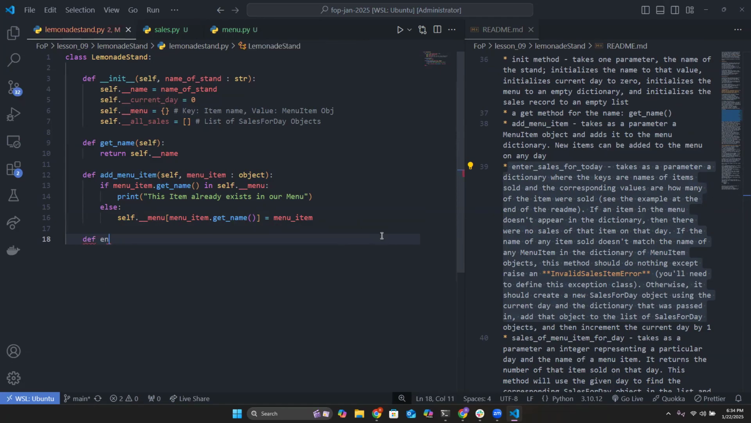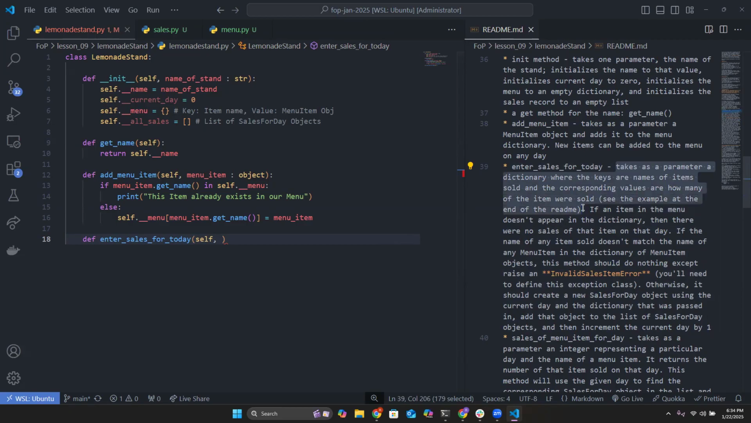So the method is enter sales for today. And it takes as a parameter a dictionary where the keys are the names of items sold and the corresponding values are how many of the items were sold. Okay. So this sounds familiar. Where did I see this structure? It takes as a parameter a dictionary where the keys are names of items sold and the corresponding values are how many of the items were sold.